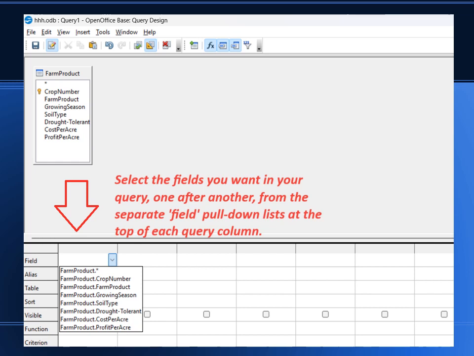So what we're going to do is select, I believe, farm product and growing season in this instance. You activate the field box next to the first column, and a pull down list appears. That allows you to select which field is going to be the first column in your query. Selecting the first one, farm product, would actually select the whole table and display it. We're only going to select one of those columns.